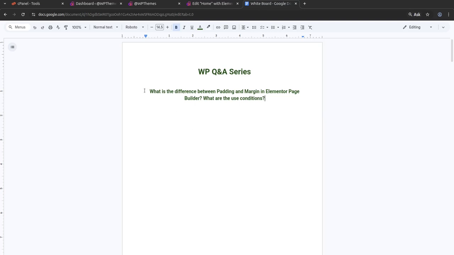The question is very logical and simple, but yet you must know the answer: the adequate use of padding and margin in Elementor page builder. The question is, what is the difference between padding and margin in Elementor page builder? What are the use conditions?